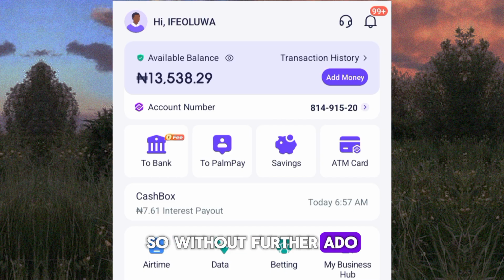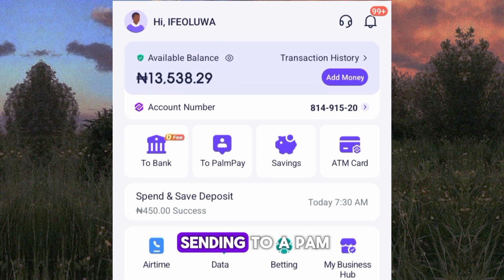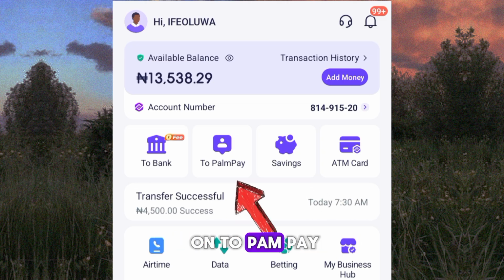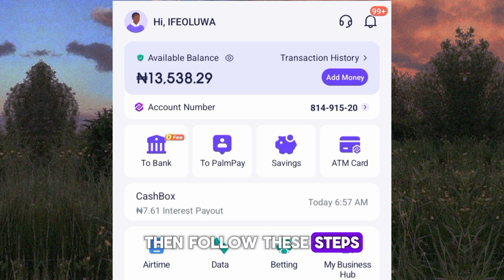So without further ado, let's get started. The first thing you're going to do, if you are sending to a Palmpay account, you have to tap on Palmpay. If you are not sending to Palmpay, then follow these steps right now.